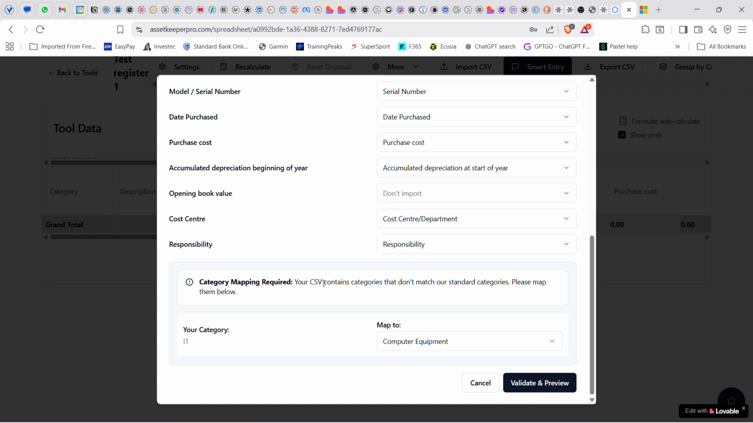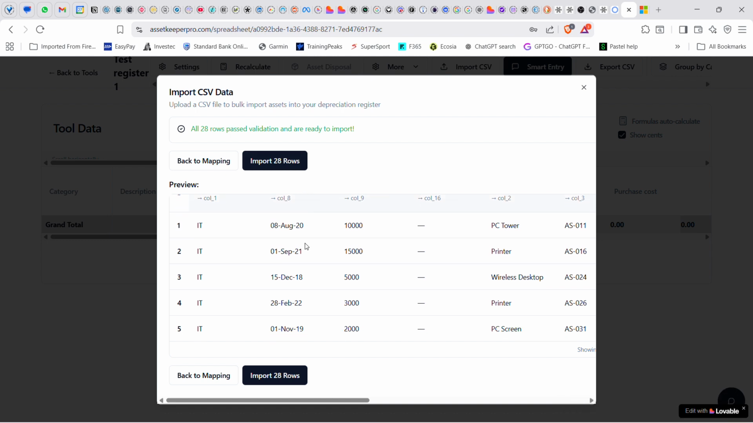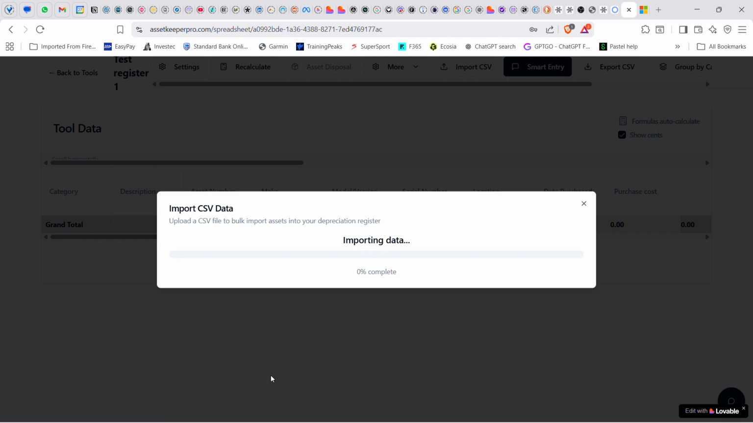and categories. So this says that the CSV contains categories that don't match the standard categories. So categories are things like assets, machinery, and so on. So here we have IT, and it thinks it should be matched to computer equipment, and it should be. So let's say yes. Let's validate and preview. All 28 rows passed validation and are ready to import. Let's go ahead and import.